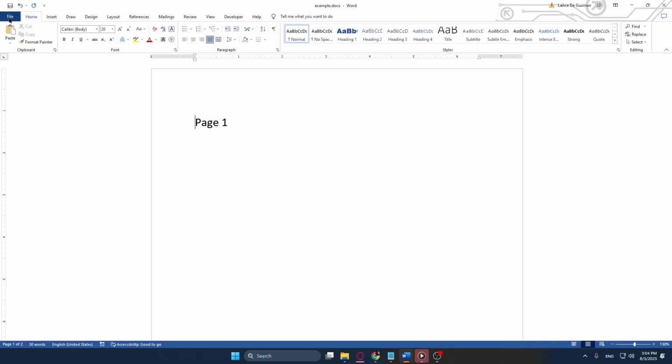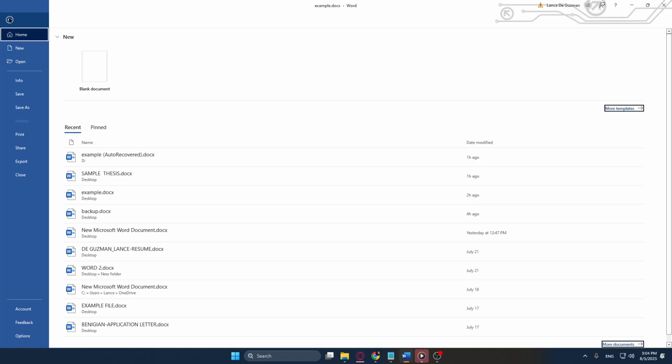This File tab is your gateway to numerous Word options. Today, we're focusing on saving options, but you can find everything from document properties to sharing features here. After you click on File, you'll see a drop-down list. From this list, select Save As.